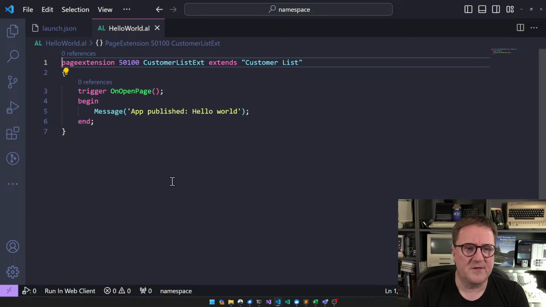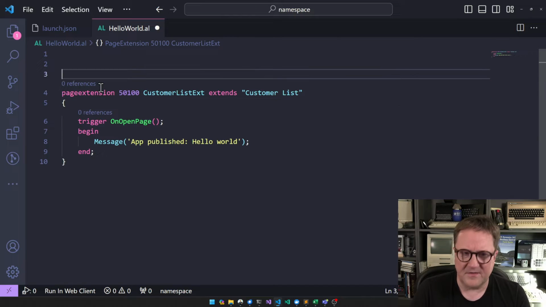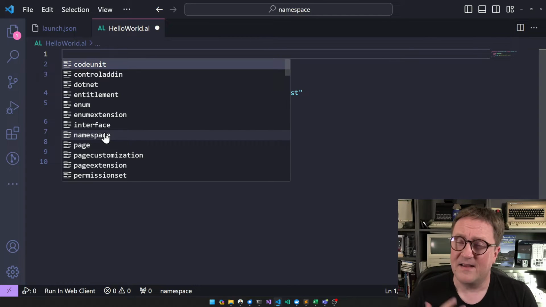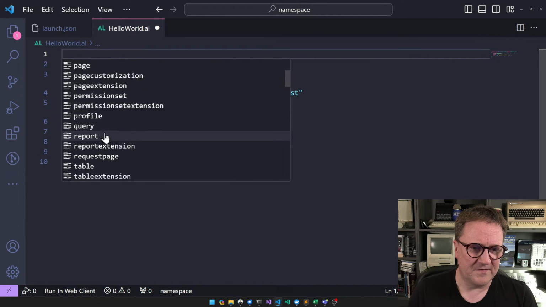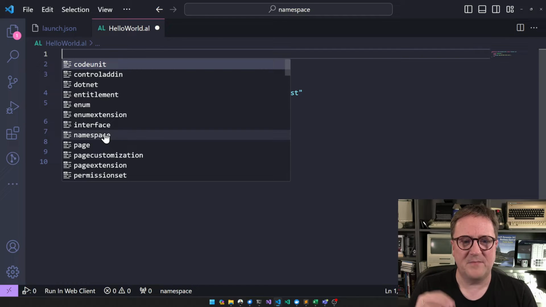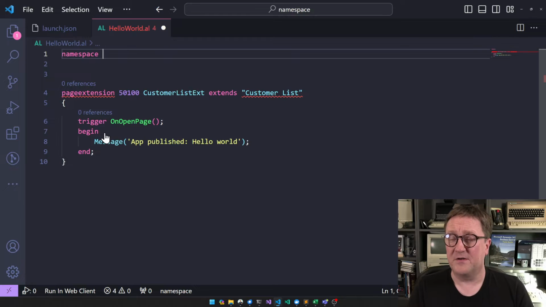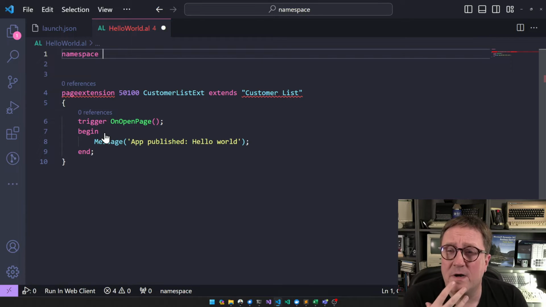But let's look at this simple app. It's a great starting point, because this is just a page extension. If I go up at the top here, we can see that I have the option of specifying namespace. Namespace is not a new object type, even though it kind of looks like it because it's on the list with all the other object types. A namespace is a declaration. It's a declaration of where your app lives.